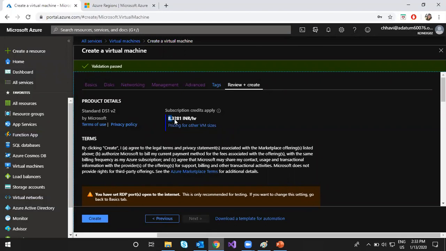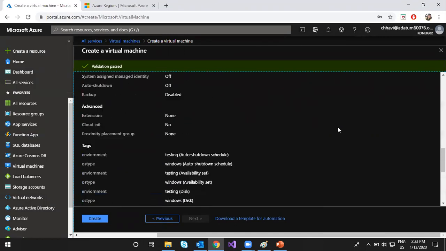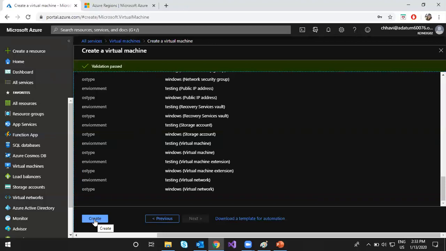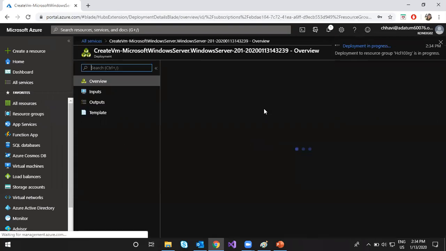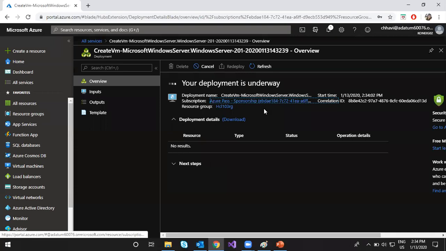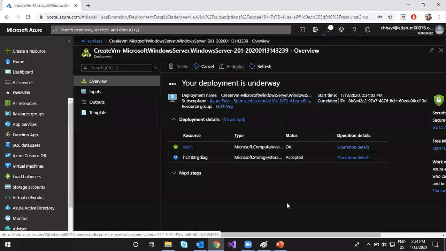So that is your per hour cost, although virtual machines will be charged per second, right? So this is just an estimate cost. And review your selections and click on create. Okay, so I hope this was clear, and this deployment is going to take a few minutes, right? Depending on your configuration, it can take around 5 to 10 minutes, right?